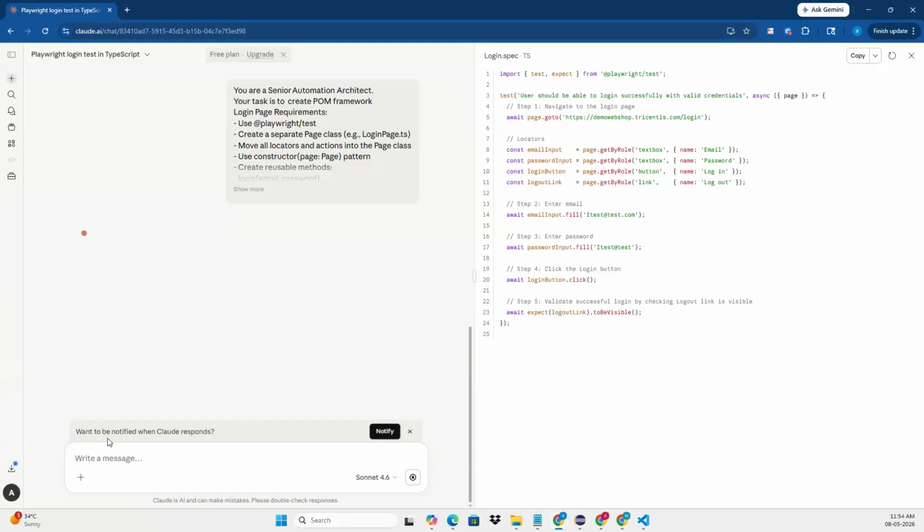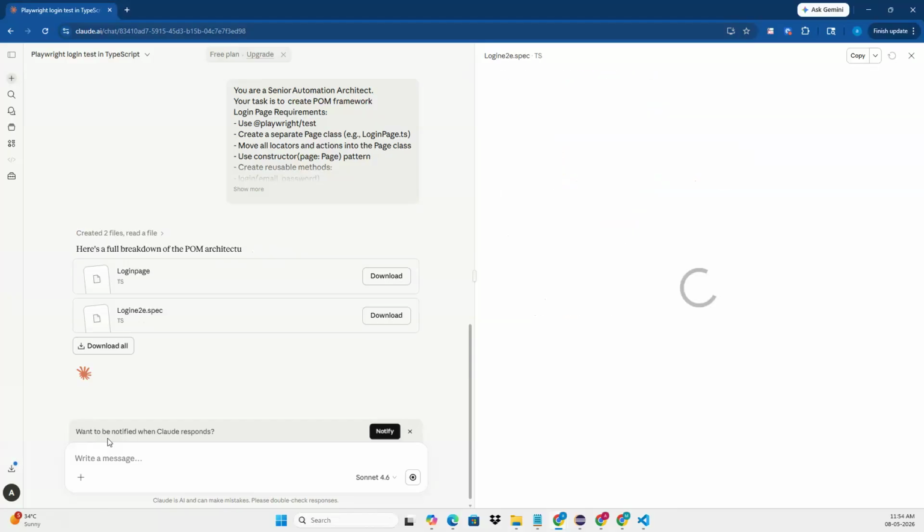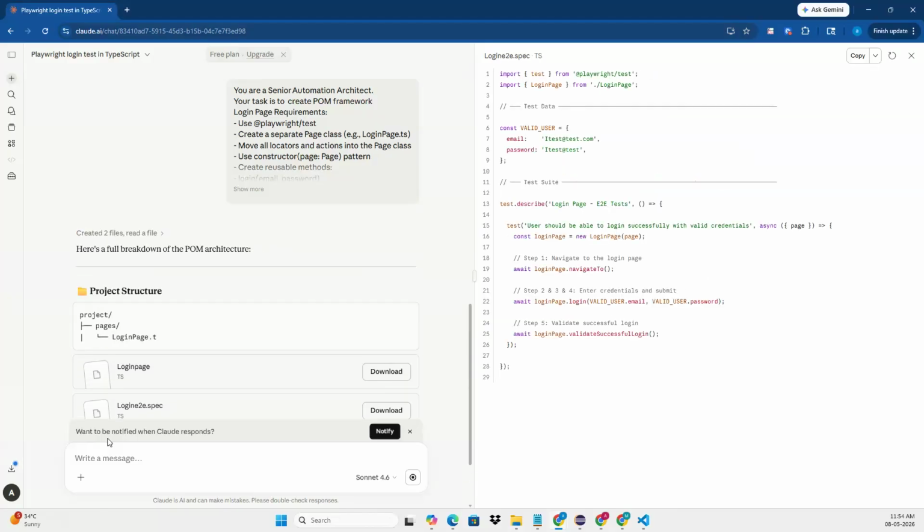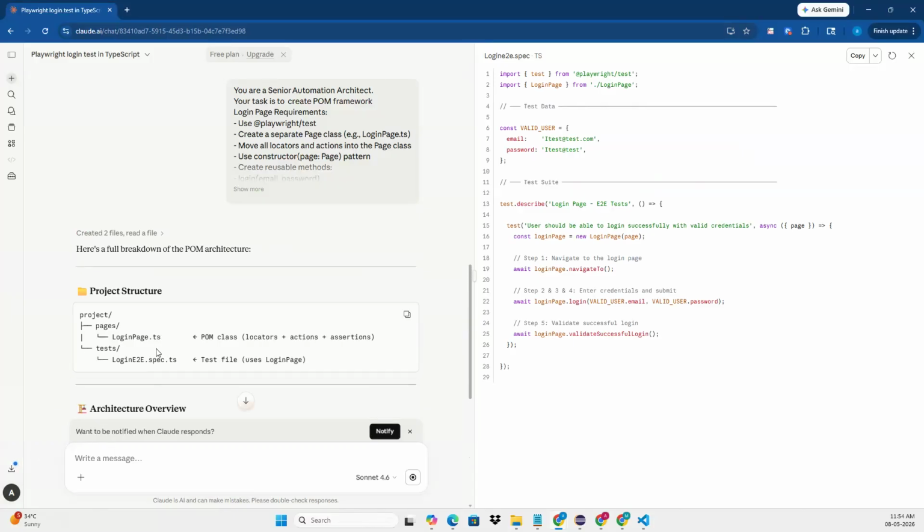So once Claude creates these two files, which is login page and the login end-to-end test, I'm going to copy paste that code into my playwright and we can execute it. All right, so login page is almost ready, and now even the end-to-end login test file is getting ready. Okay, there you go. This is the structure. We have already discussed the structure. Okay, and these are the files.